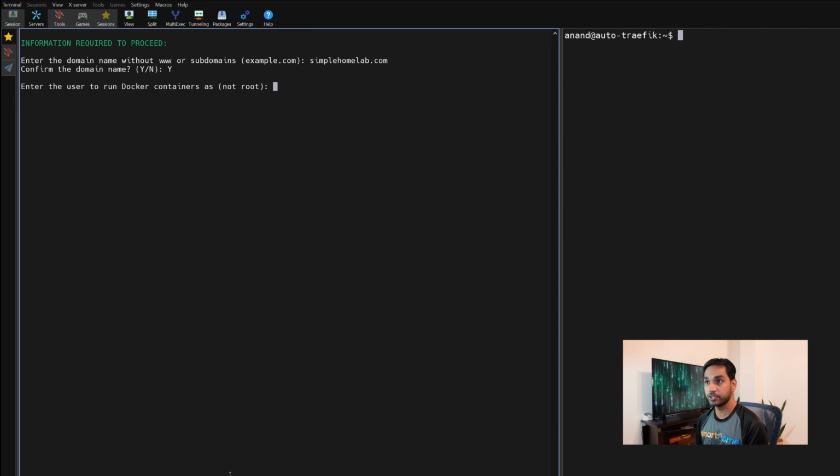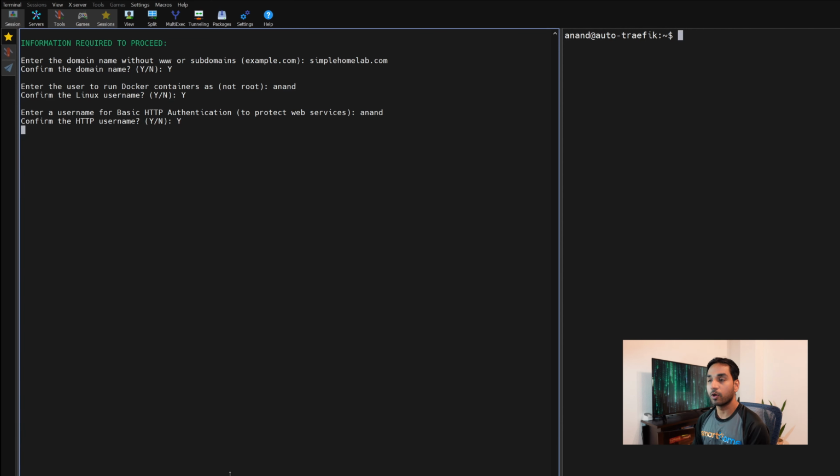Then it's going to ask you for the username that you want to run your Docker containers as. It is not root. In this case, my username is Anand, so I'm going to use that and confirm that once again. Next, you're going to provide an HTTP authentication username. We're going to use Anand again, and then you have to confirm that one more time.